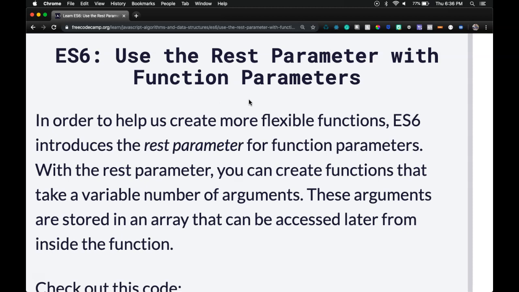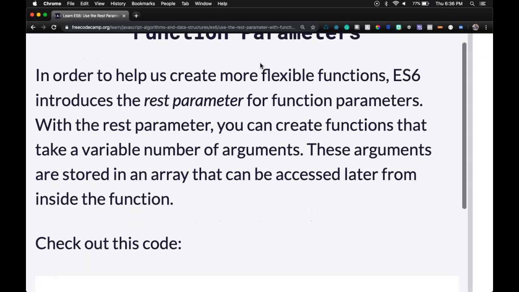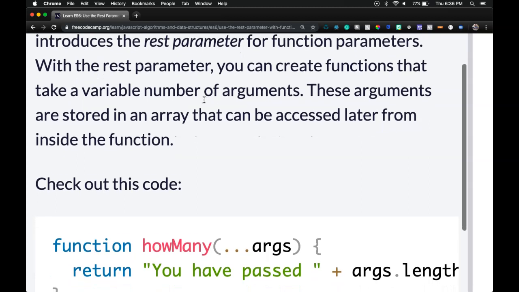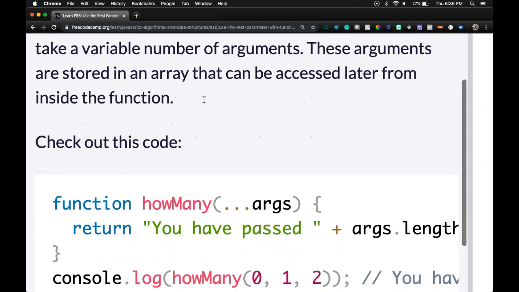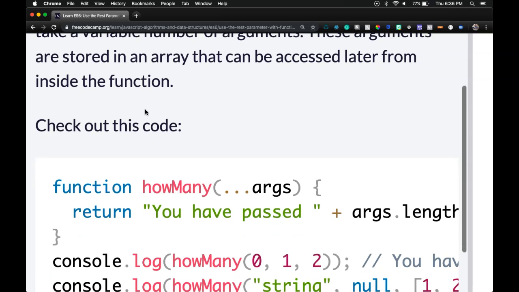This is use a rest parameter with function parameters. In order to help us create more flexible functions, ES6 introduces the rest parameter for function parameters. With the rest parameter, you can create functions that take a variable number of arguments. These arguments are stored in an array that can be accessed later from inside the function.